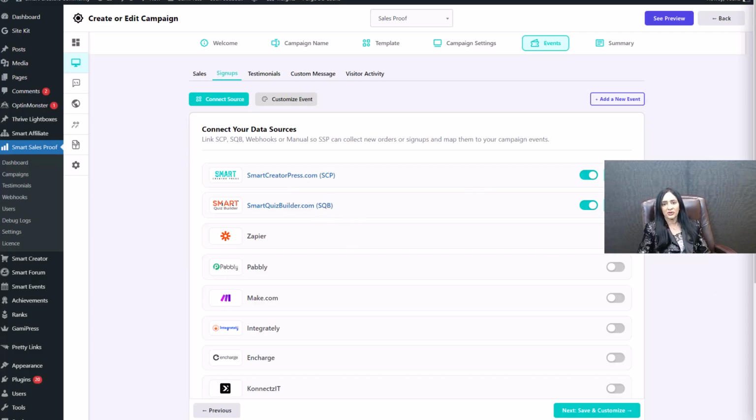Anything that's happening on your site, you can display it on any page you want, because cold traffic, visitors that go to your site, all they want to know is that you're a real person and that they can trust you. And all of these are trust building elements.